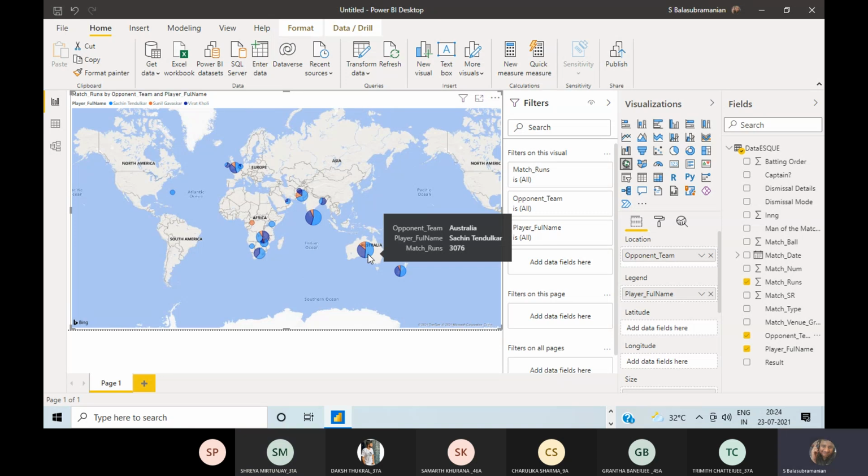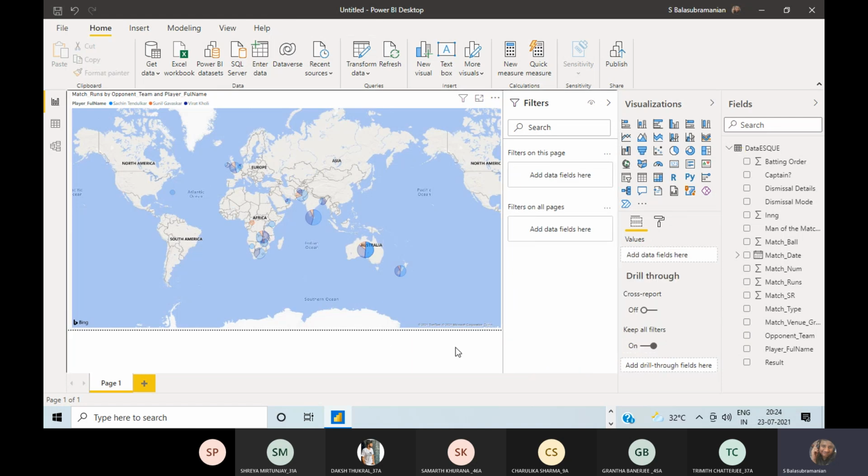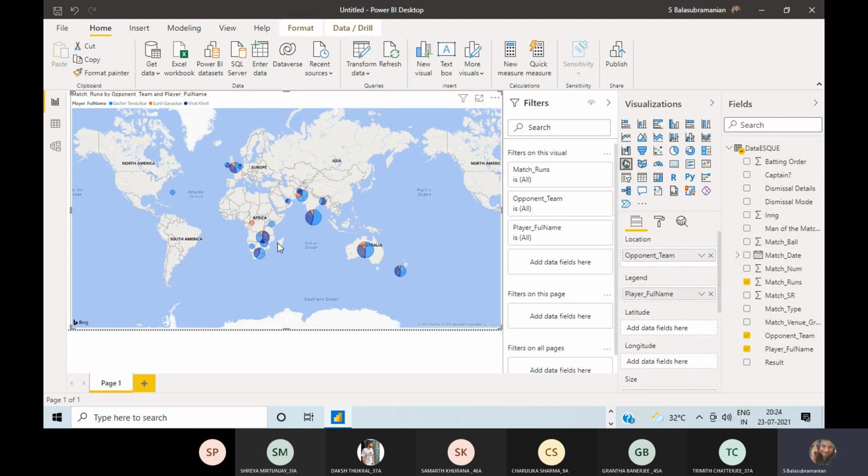Perfect. Now, so it has taken this pie chart automatically. Okay. Now, if you could see here that maps are there, and against Sri Lanka, and Zimbabwe, West Indies, all these things are there. New Zealand is there. Okay. This way you can do this.